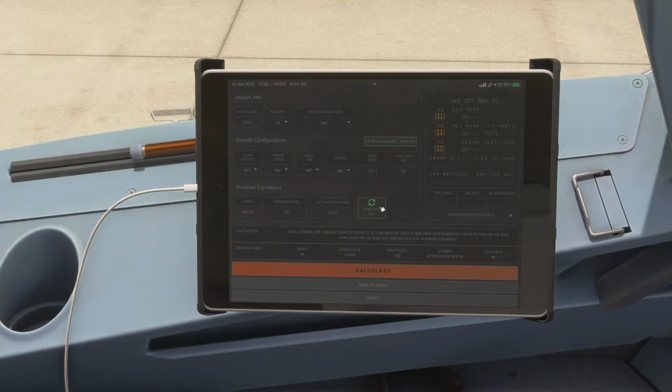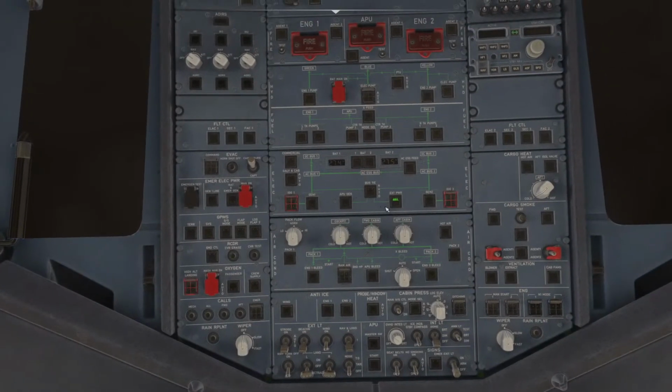Let's go here and do that. What is this? I've never seen that before. Is that new? Or have I just never noticed this? What is this? Live METAR. Is this new? I haven't updated the Phoenix. What the hell?